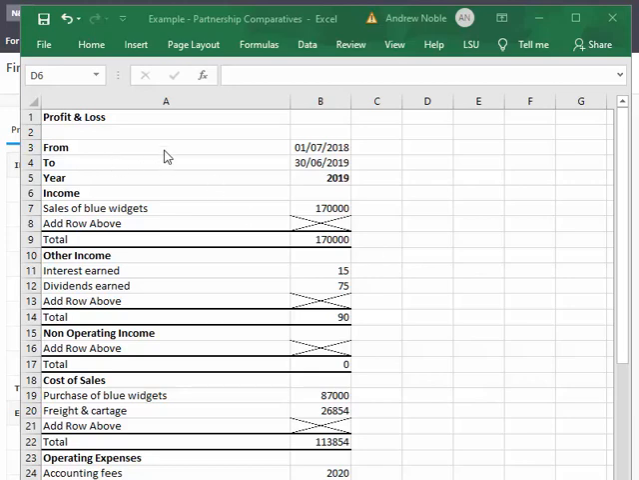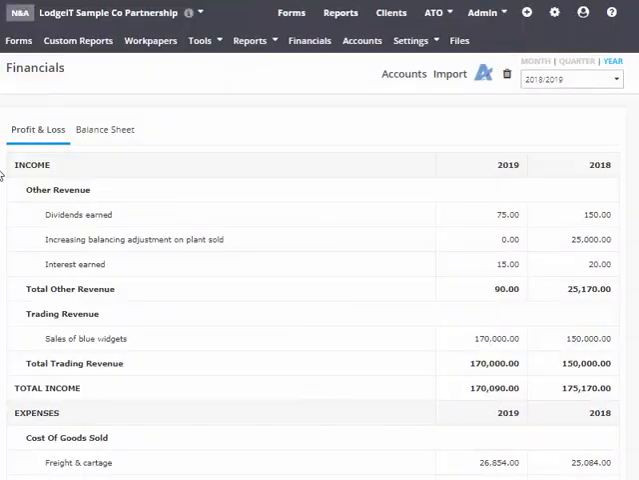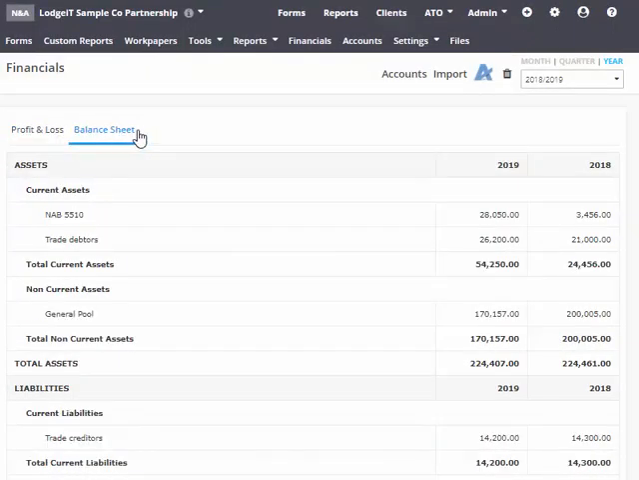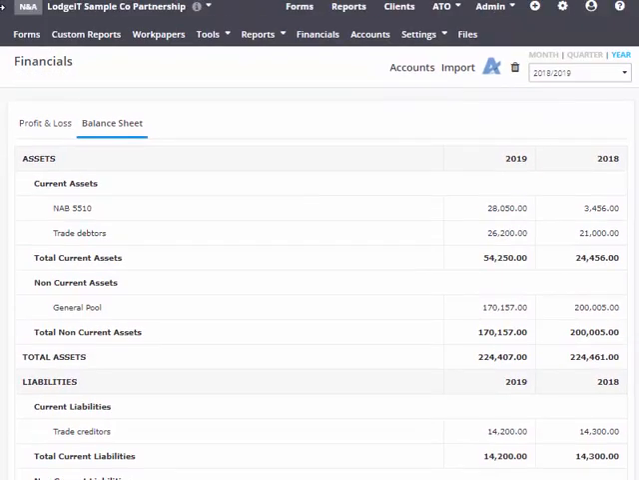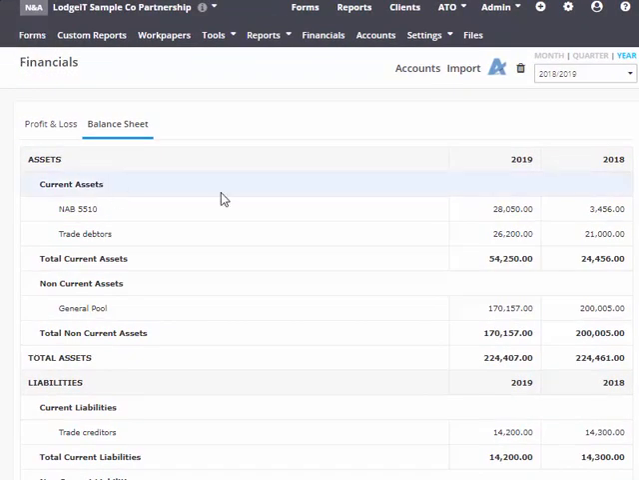So we started with this Excel report, and we're able to produce from the Excel report the profit and loss and balance sheet that we imported into Logit, and you can see it's got the logo for the XML file that we use for this particular example. So now let's have a look at how we'll work with the form.